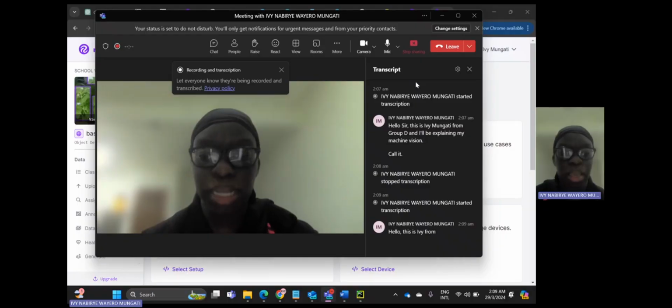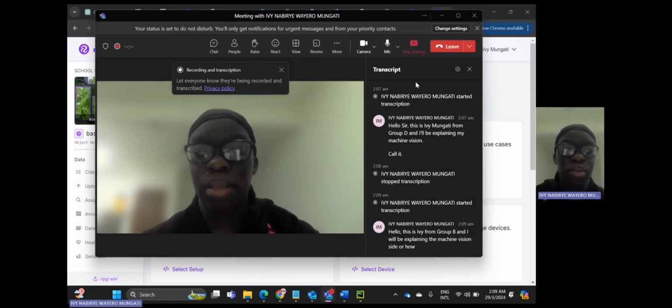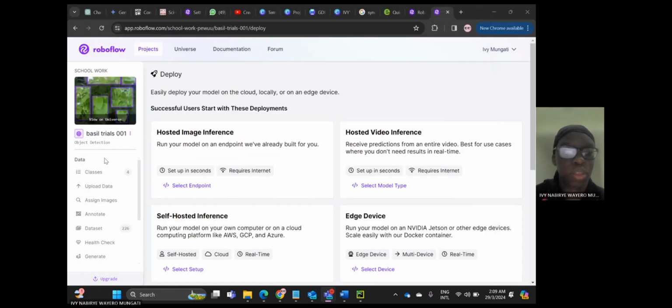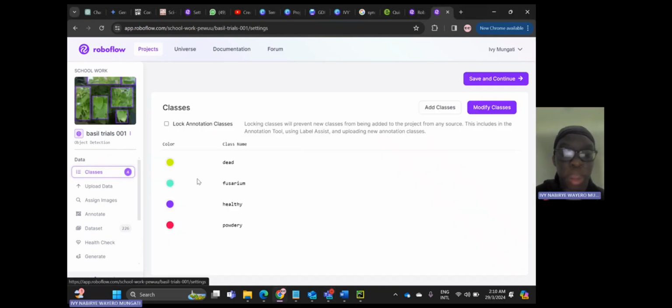From Group B, I will be explaining the machine vision side of how I generated my code to do plant analytics. So to start off, this is the project that I have in RoboFlow.